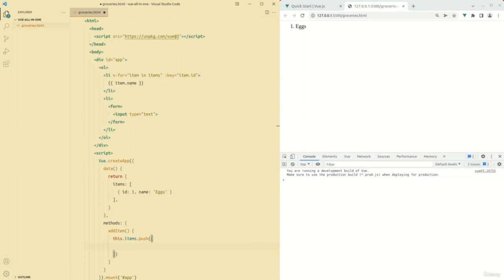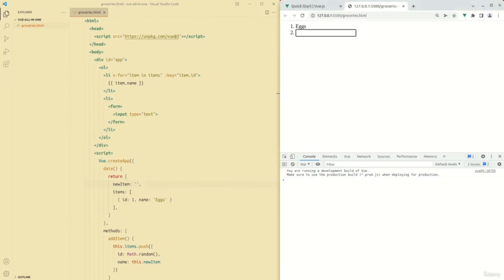Our grocery list items are expected to have an ID. And here I will generate a random number and a name. And for this, I will need a new data property, which I will call newItem. So let's create that here, newItem, and set that equal to an empty string. So let's save that, and we see our form input showing up in our HTML file.